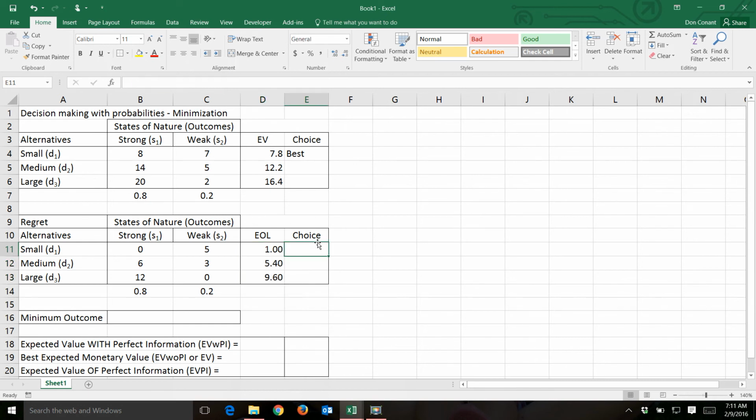And then the choice here again, as is the case in the regret matrix, is the minimum. So if the value to my left equals the minimum of the values to my left, make that absolute, then we have the best alternative, and otherwise blank. And I'll copy that down and get rid of that formatting.